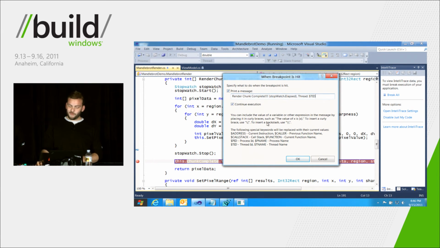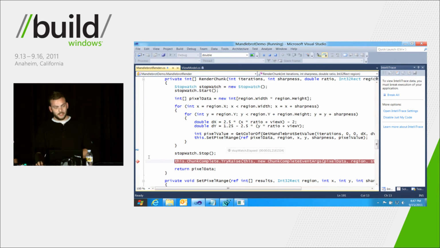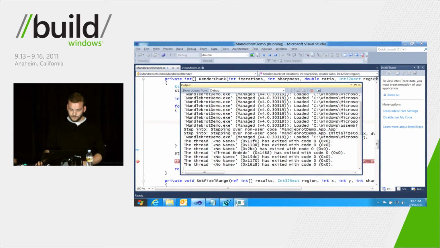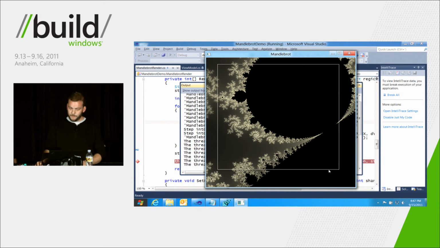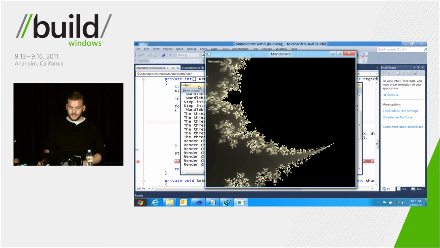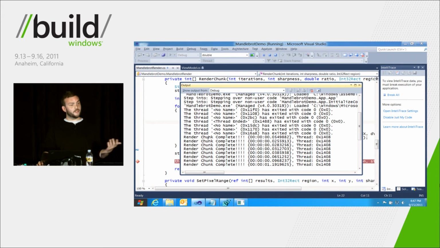And you'll notice there's a checkbox here that says continue execution. And what this is saying is don't break, just print the message and continue straight on. So let's set that, and you'll see my circular breakpoint is now turned into a diamond, which indicates a tracepoint. And let's bring up the output window with Control-Alt-O. There we go. And let's zoom in again. And you'll see, instead of breaking, I've got a whole bunch of output in my output debug pane.